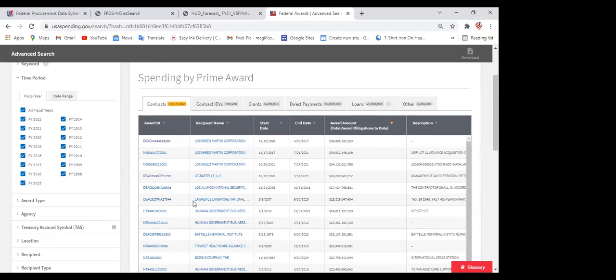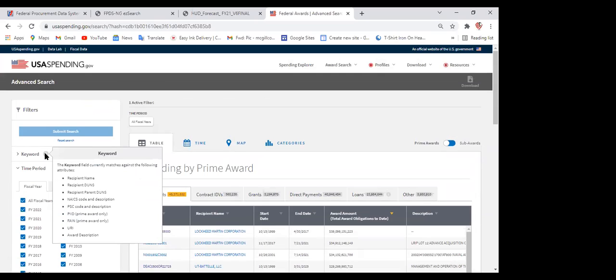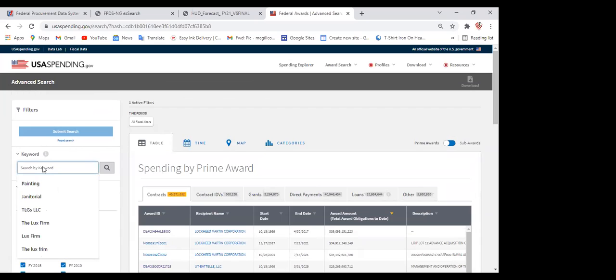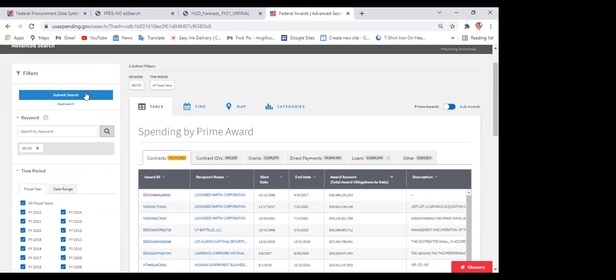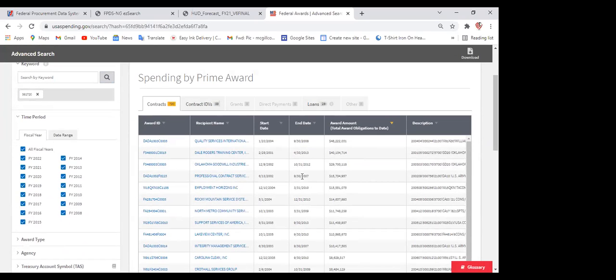If you're looking for, say for instance, you can come here and put a NAICS keyword in. We'll put a NAICS code in, 720. So that filter's updated, and we'll do a search on this. And this will be all the contracts that they've had for all the fiscal years.